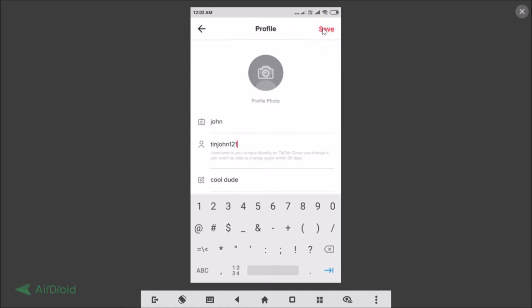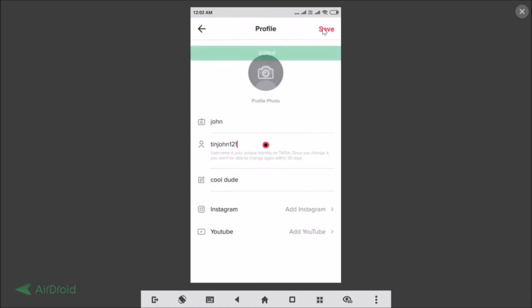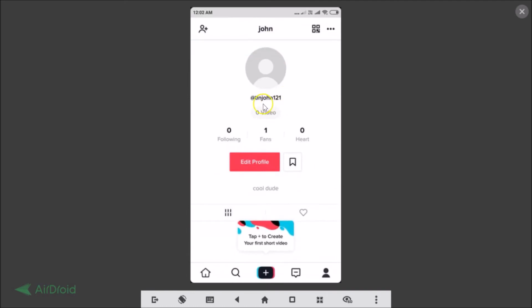Again, let me tap on the Save button. Okay guys, so it's now edited. You can see my new username, tinjon121. Okay guys, so in this way you can easily change your username in the TikTok app.